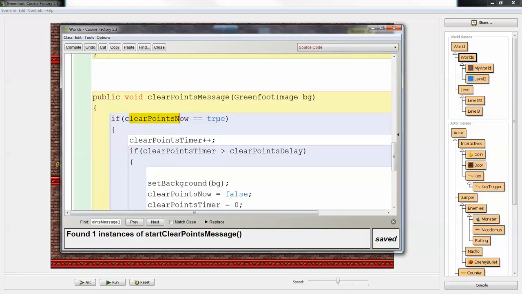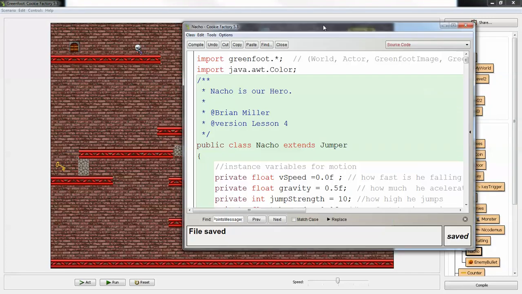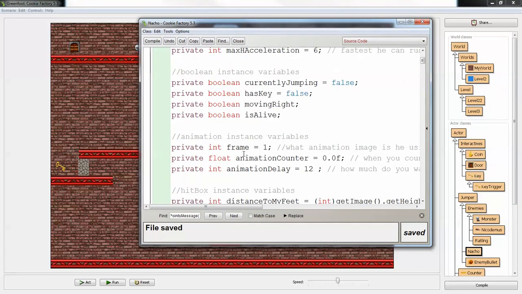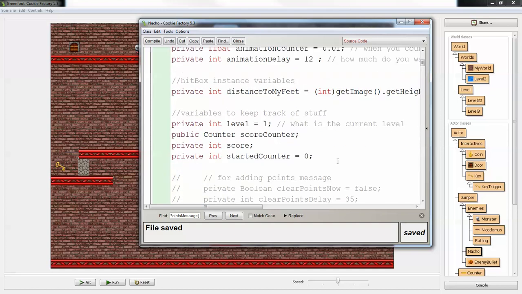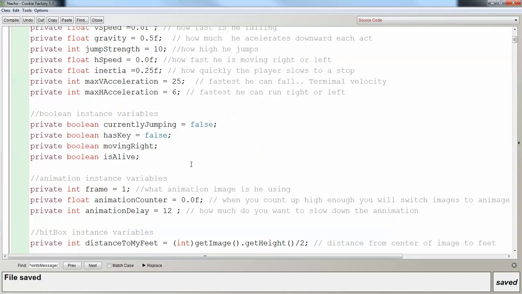Okay. So now let's get back to our good guy, because our good guy is the one who initiates the whole thing. He hits the coin. He's the one who starts this whole process. So let's go to our good guy called Nacho. I don't know what you called it. Okay, so let's go to the top here, and let's go to the act method and see what we have. Looking for the act method.